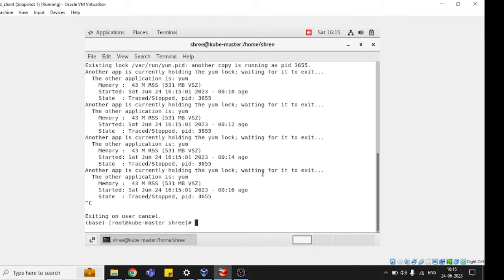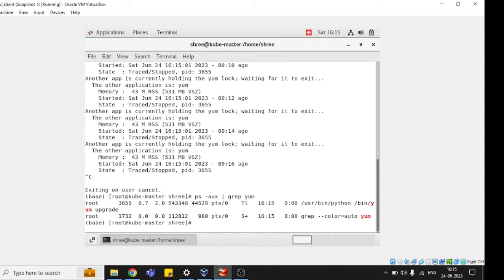For doing this, we need to use ps -aux | grep yum. I'm going to search for yum to see where it's holding the lock. We found that the process ID is 3655, right? So let me kill it. If it is not working, then we need to do it a different way.